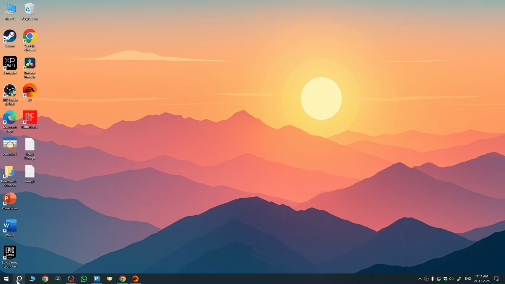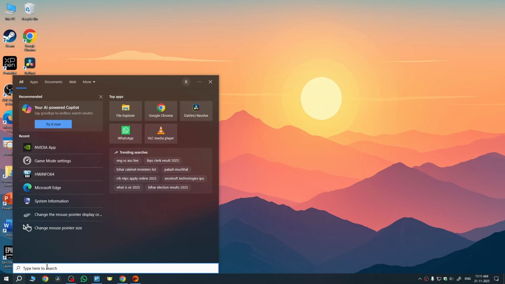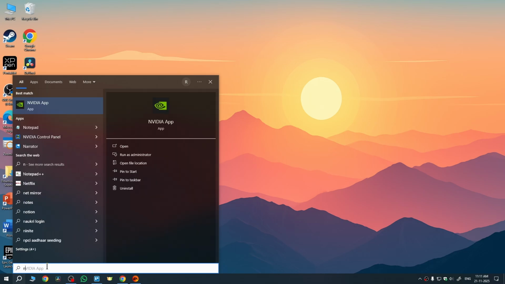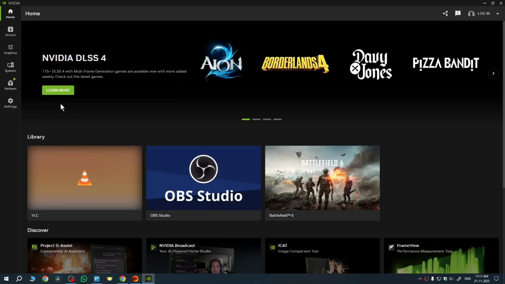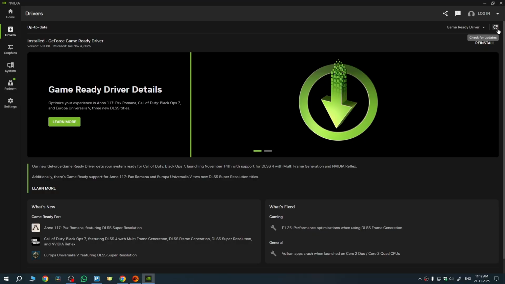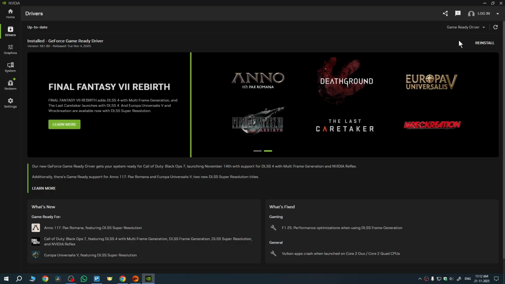In this, you need to go to the search bar and search for your graphics card app. In my case, I have an NVIDIA GPU, that's why I'm gonna open the NVIDIA app. If you have an AMD GPU, then in that case you need to open the AMD Adrenalin software, and in that you need to go to drivers and check for updates. If you have a pending update, then you need to update that first and then you can launch the game to see if the problem is solved or not.